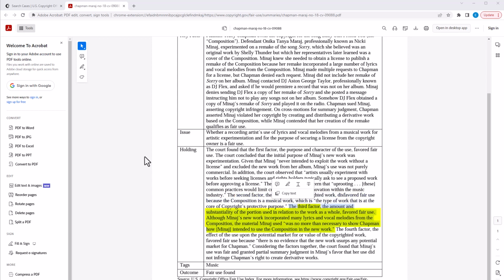Interestingly, on the third factor, which deals with the amount of the original work that was used in the alleged infringing work, here Nicki Minaj used substantial amounts of the work, but the court still found that this particular amount favored fair use because Nicki Minaj only used basically what it says, no more than necessary, to show Tracy Chapman how Nicki Minaj intended to use Tracy's work in the new work.